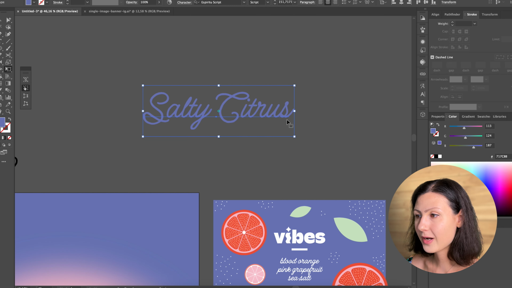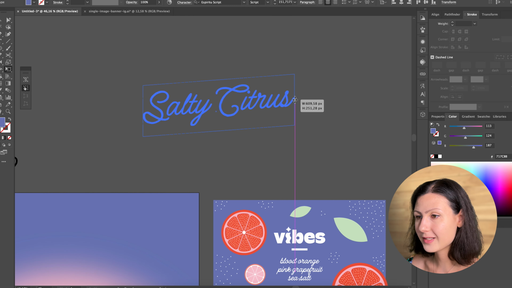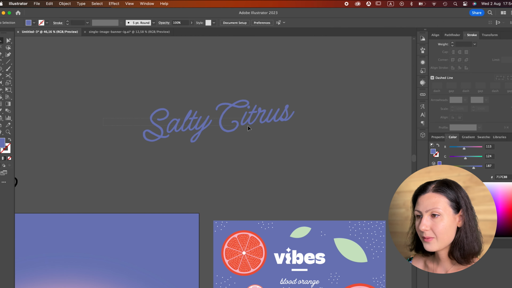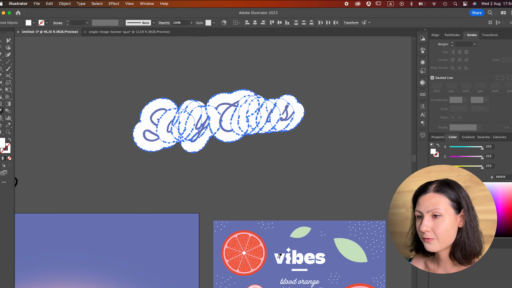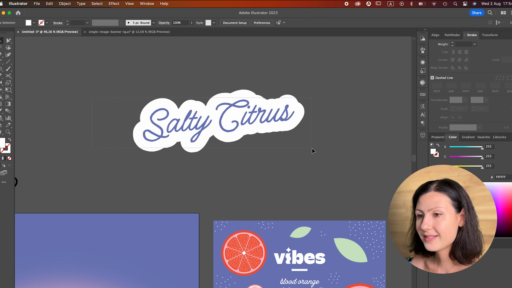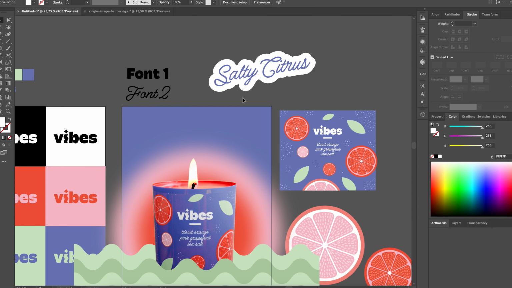Then let's play around with the free transform tool to tweak the typography just so. To add a bit of flair, let's go to Object, Offset Path and add a shape that follows our text's outline. And there you have it, simple as that.